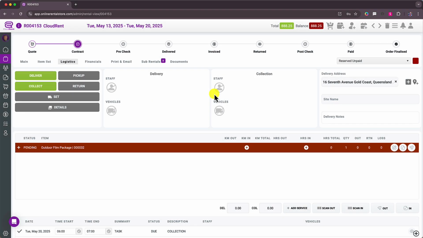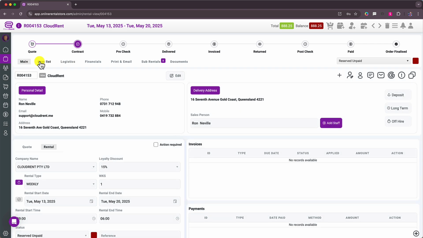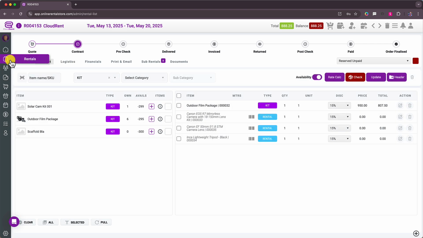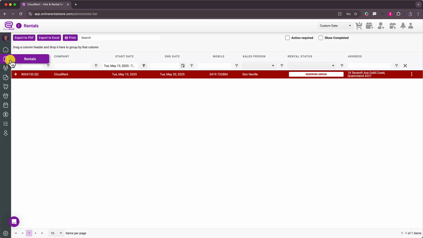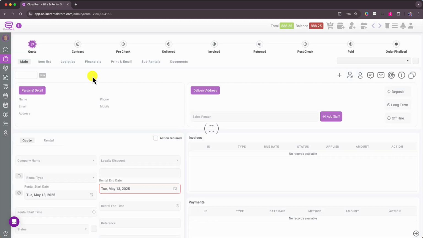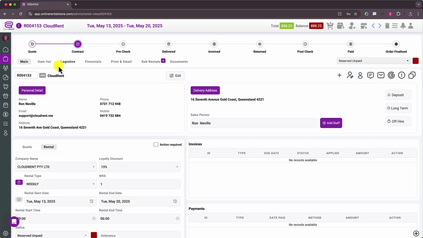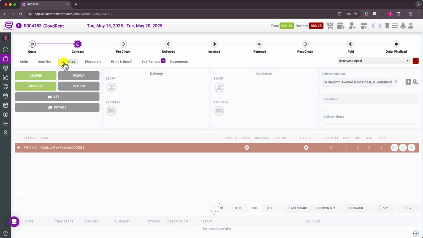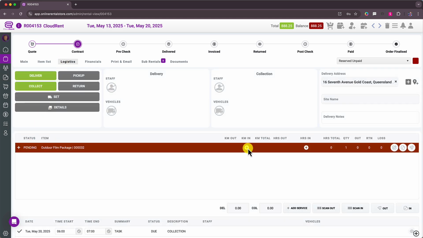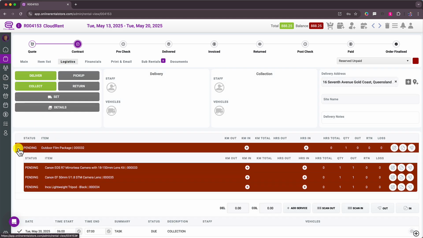In this video, I'm going to describe the logistics section. So we're on the logistics tab, and if we click on the main section of the software, we can double click into the item, and let's go right through to the logistics. So we can see this item is here, and these are the sub items. So it's a film package with some components.